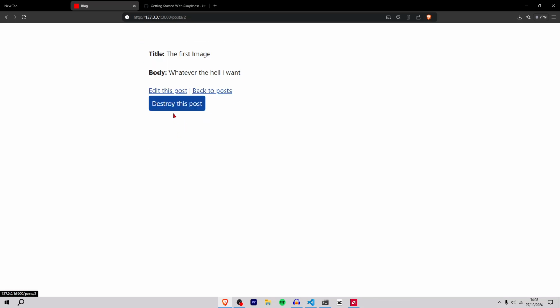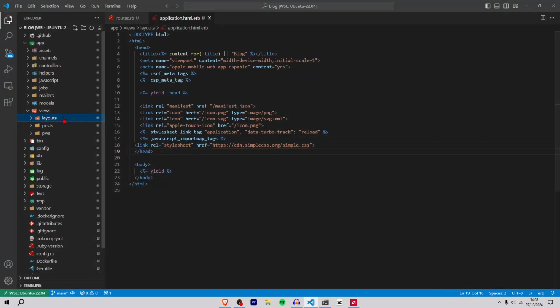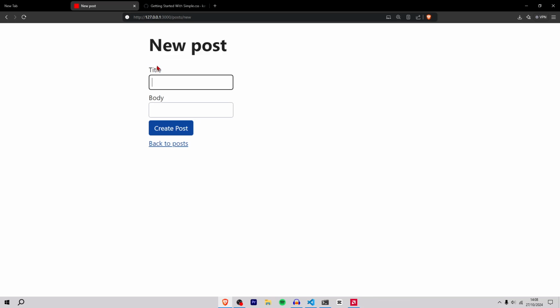It's still not the best looking, but hey, for one line of code, I think it's pretty valuable for money, don't you think? Okay, so now that we've got posts in our application, what we're going to do is practice adding partials.